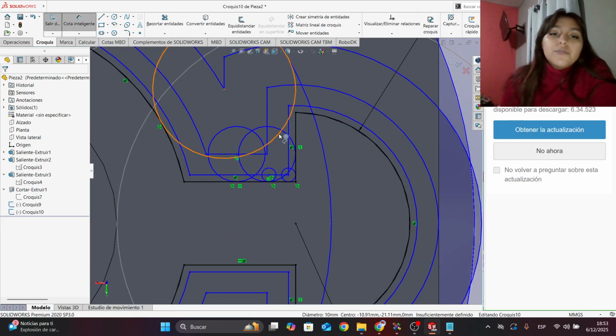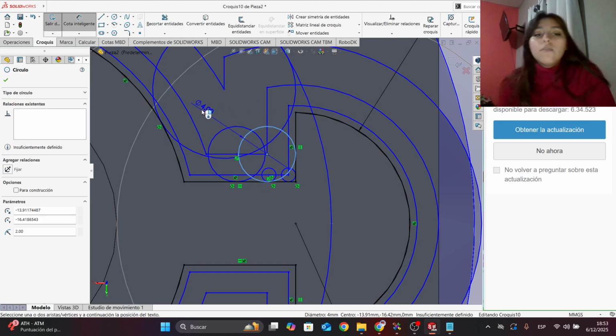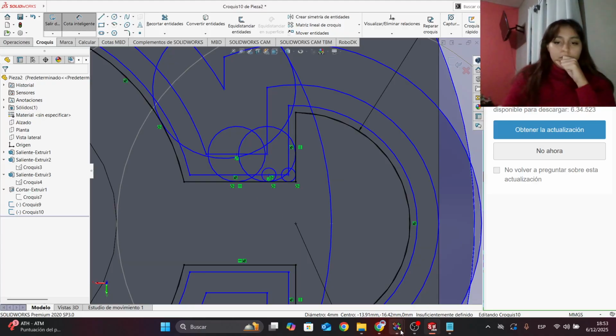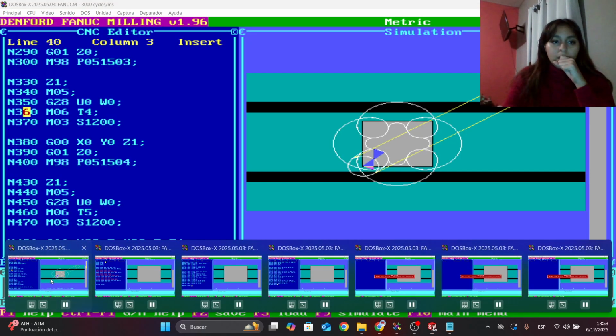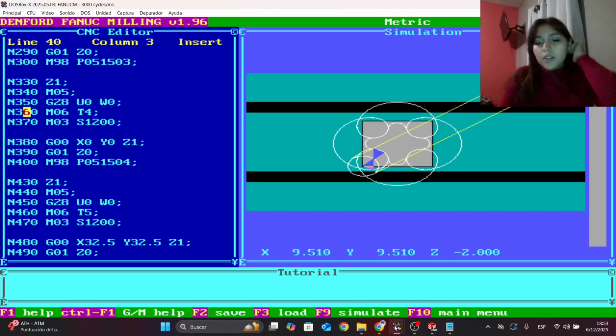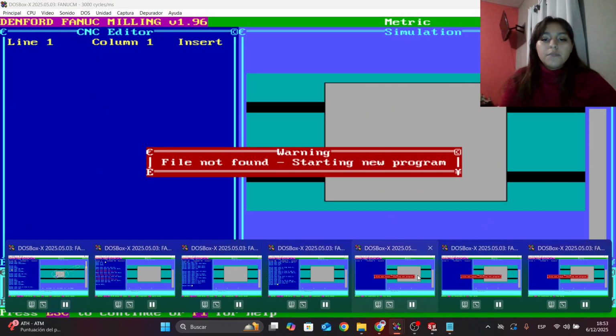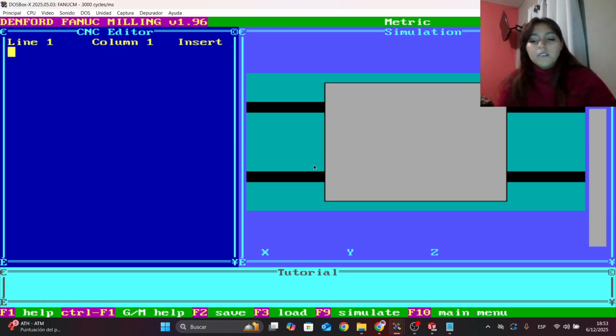So we are just going to do the line that corresponds to this circle, the circle that has a radius of 4. That is the tool number 4. So we have to start a new program. We're going to start it here. And now we can start.